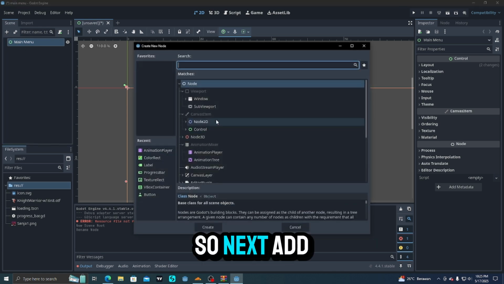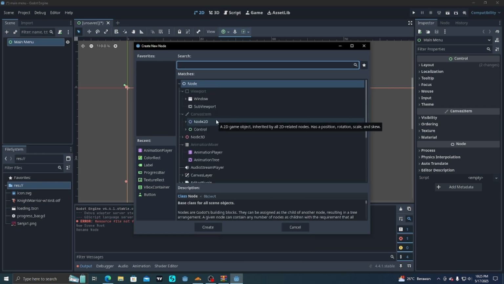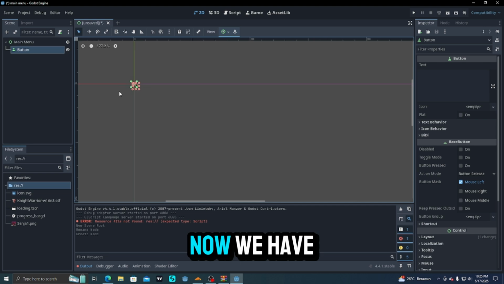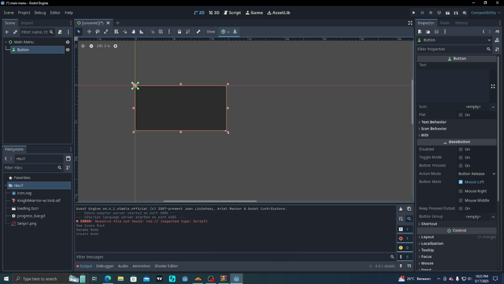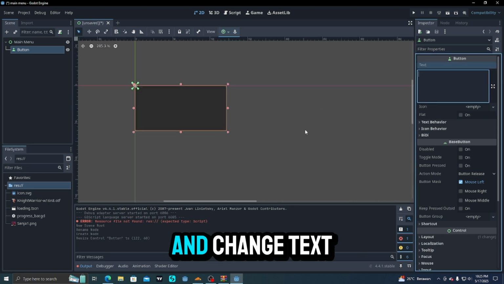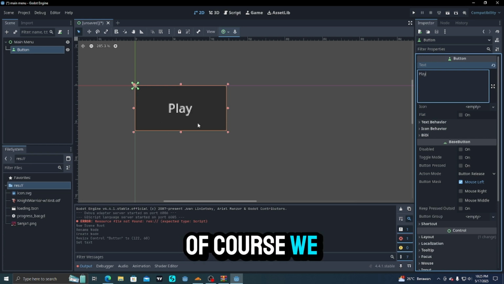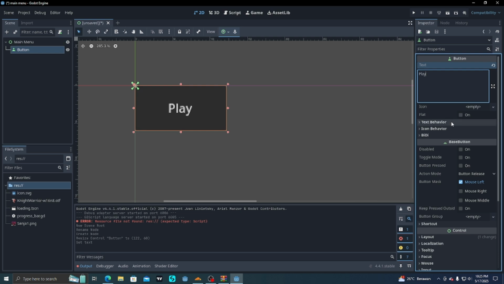So next, add a node called button. Just type it here. Now we have a button. Make it bigger and change the text to play. Of course, we are already done. So we have a button now.